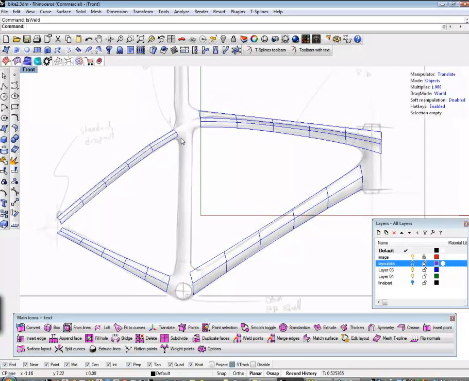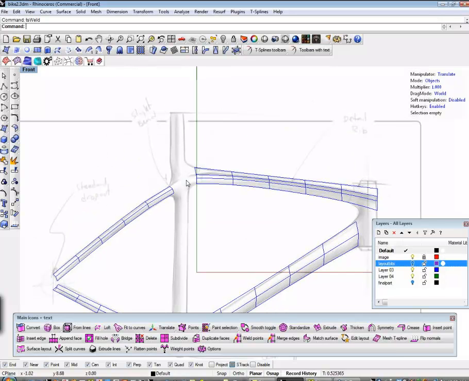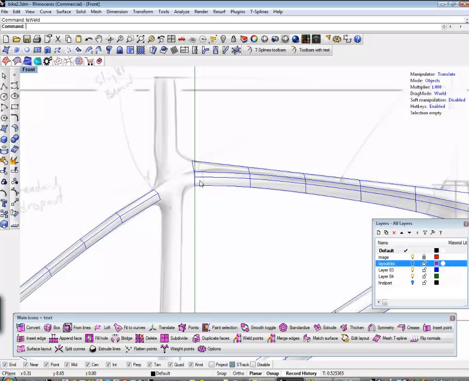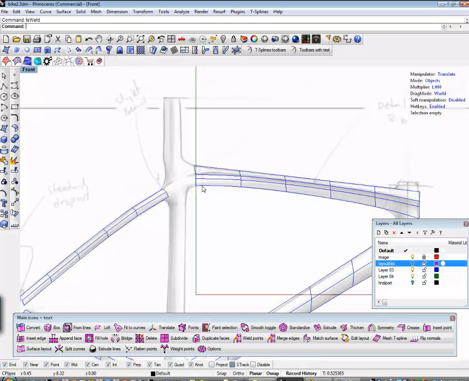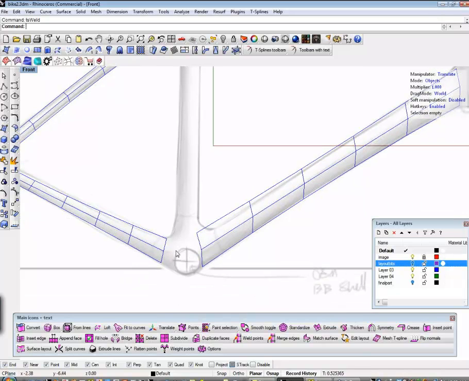Well, you'll notice that I don't have my seat tube or my seat mast in here. And what I really need to do is to start kind of putting that stuff together. So what I'm going to do is bridge between this edge and this edge, and that's going to create a set of faces in here, and then I'll show you what I'm going to do with that.